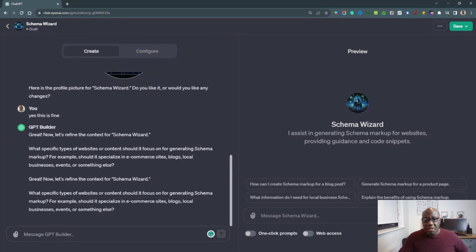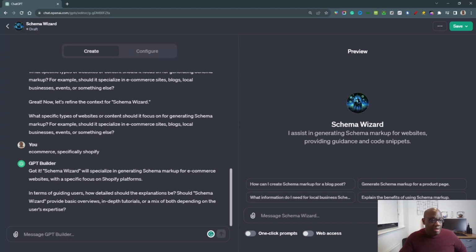And now we're getting into the meat of things. It's now asking us for specific instructions on how to build this schema generator. It's asking if we've got an e-commerce site that we want to build it for, blogs, local businesses, events, or anything else. So we'll put in here e-commerce, specifically Shopify. So let's enter that. The next question it's asking is how detailed it should go, and we'll just say it's for beginners.